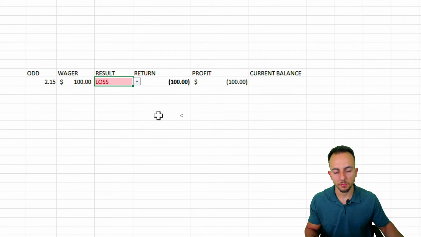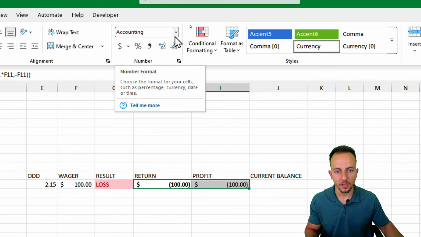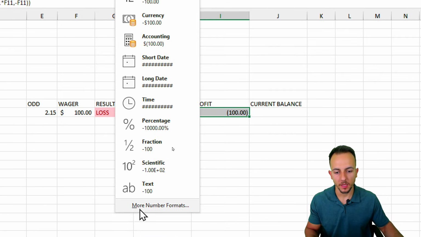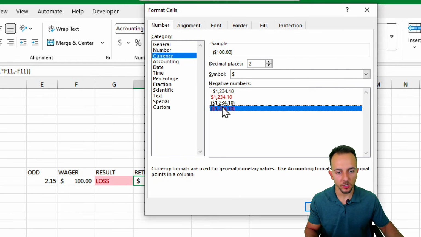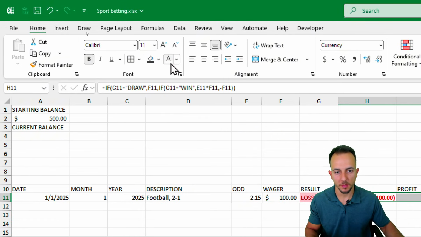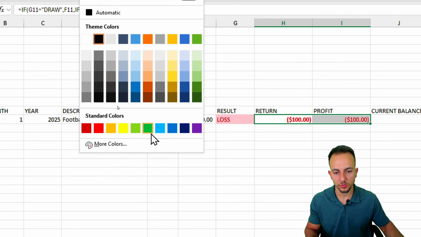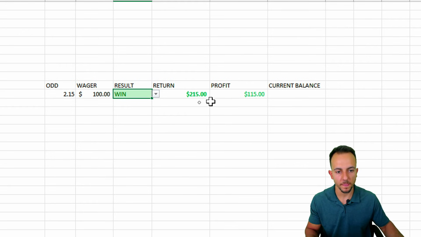Another thing that we can do to improve the visualization is, let me select both of those cells, and then instead of using here the accounting, I want to click in this down arrow and then more number formats. I want to use currency and this last option here, the red one, okay? Another thing, let me go here to the home tab and change the color of the font to a green one. If I have a positive return and a profit, I'm going to have a green number. And if I have, let's say 0, it's also green. And if I have a loss, I'm going to have a red return and profit.